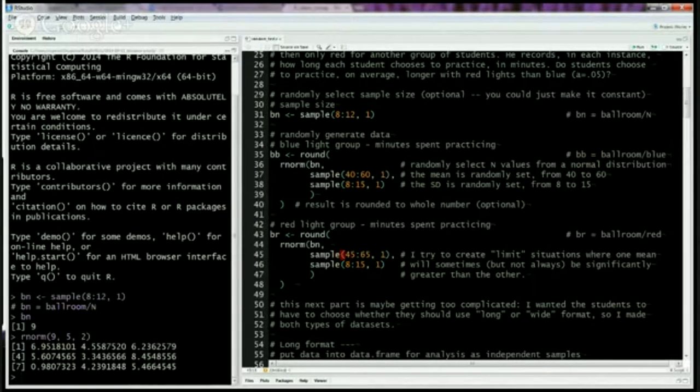So here I have the numbers bigger. This is 45 to 65. That's going to be the mean of the distribution from which the red light observations are selected. So I chose a higher mean. And I did some testing back and forth to find these numbers, and I generated multiple data sets until I found one where sometimes you ended up having a significant result and sometimes you didn't, that the means were separated significantly and sometimes they were not. That's what I was looking for. So I tried to create sort of a limit situation where there was a chance the students might find a significant result and a chance they might not.